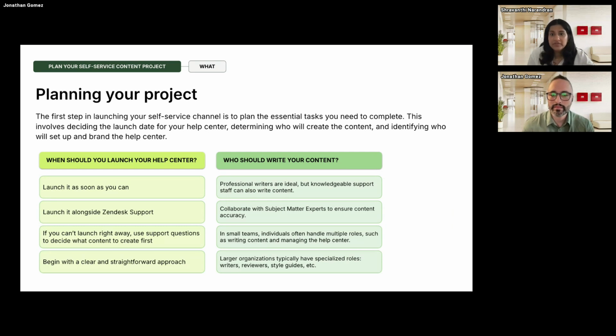So you can then use this data to prioritize creating articles that address those top questions and problems. So focus on high impact topics first, and then you can gradually expand the knowledge base, adding more detailed and diverse content over time. Use clear and simple language for your first few articles. This makes it easy for your customers to find and understand information quickly.